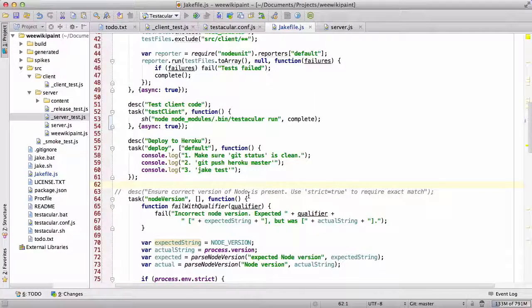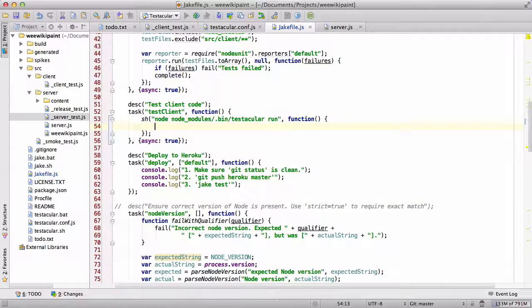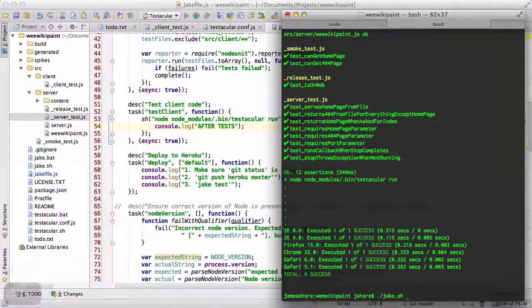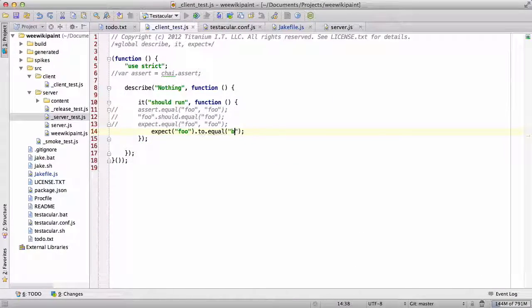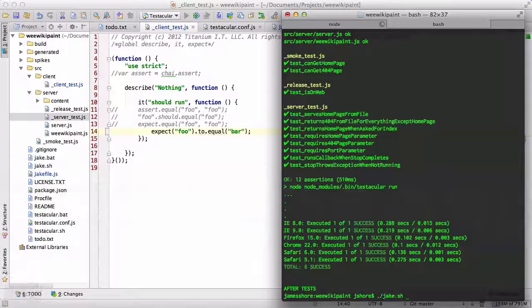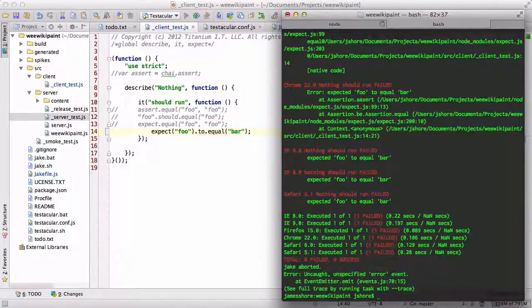So inside of our Jake file, let's log what happens after the tests run. Yeah, there's that. And then what happens if we make the test fail. Perfect. Jake aborted. We're done.